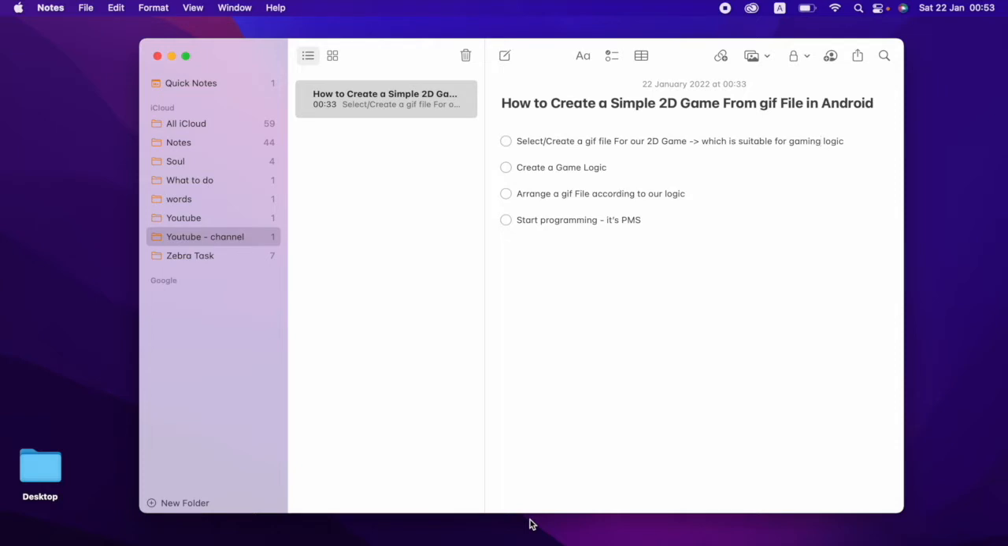Okay, now let's go through the process. In order to develop a game, you only need Android Studio, a GIF file and basic Java knowledge. So let's go through the process.